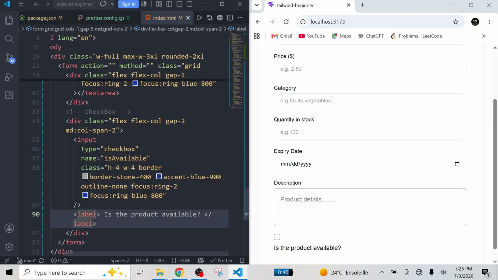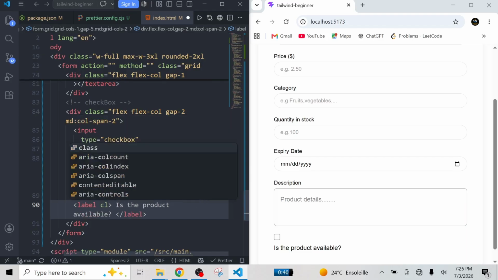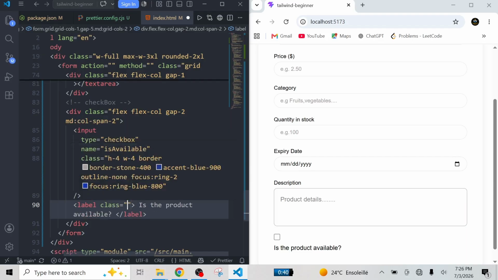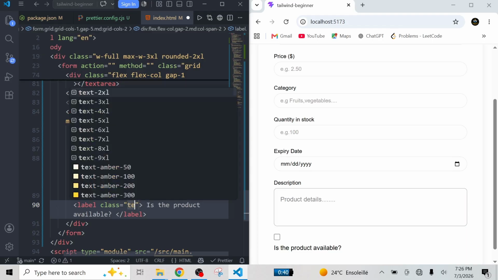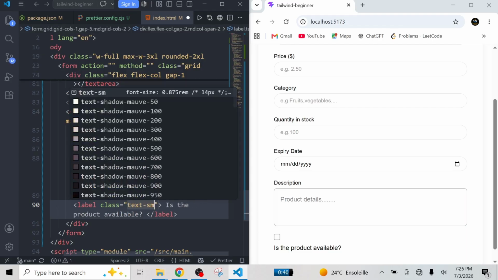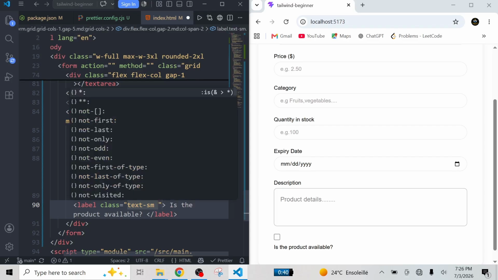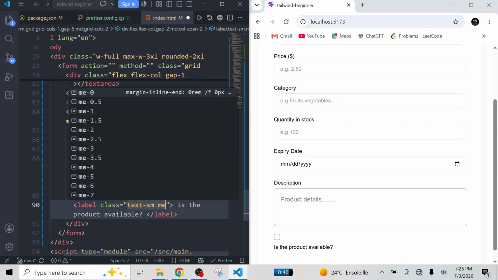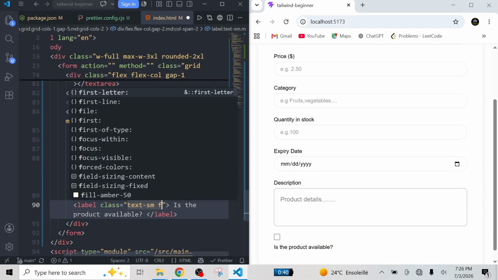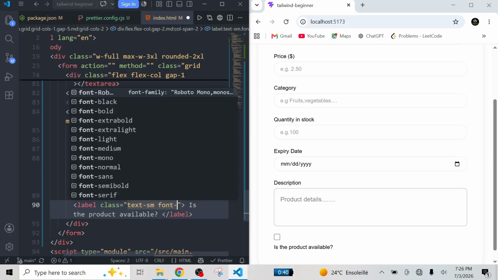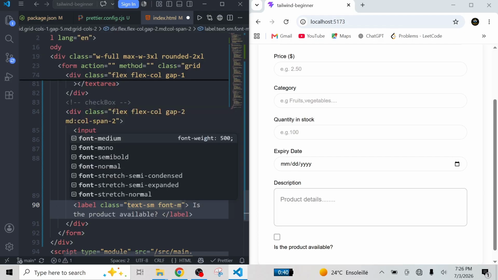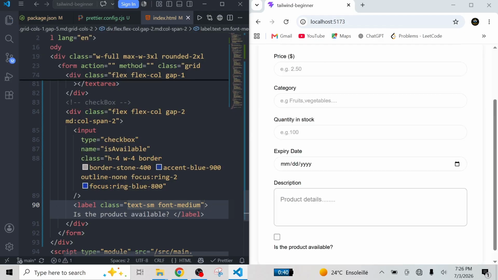Then I'll just style this. I want it to be small. Yes. And I want also the font to be medium, and I'll press enter. Then now I'll check.